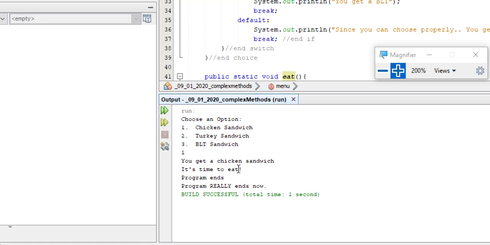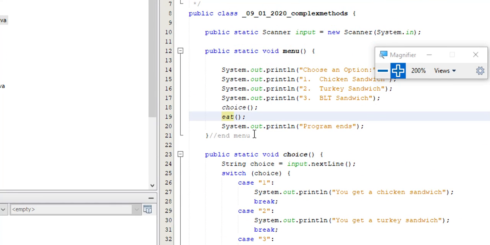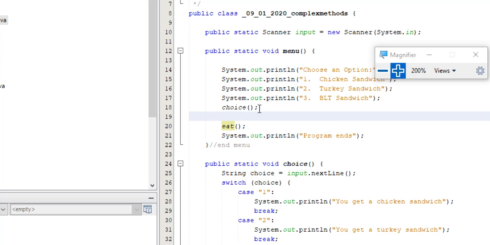Now let's say I wanted this, it's time to eat, to run multiple times. Let's say I wanted to display 5 times. I could use a loop. For example, right here, for int i equals 0, and I can run this method 5 times. So with a single line, I can run thousands of lines of code multiple times.